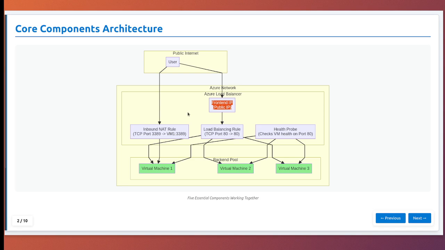The load balancing rule is where the magic happens. This rule defines how traffic should be distributed. In our example, it's taking traffic coming in on TCP port 80 and distributing it across the backend pool on port 80. You can have multiple rules on a single load balancer, each handling different ports or protocols.